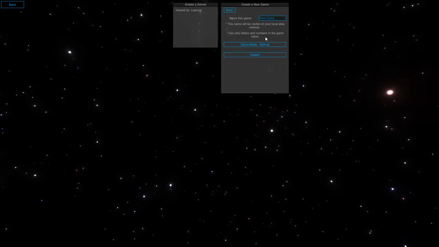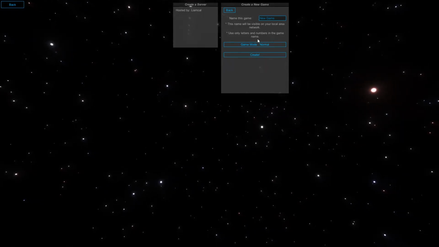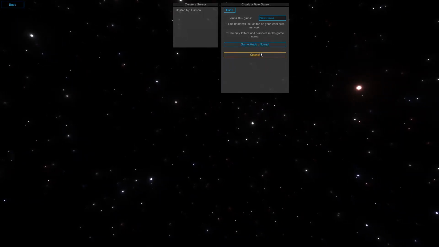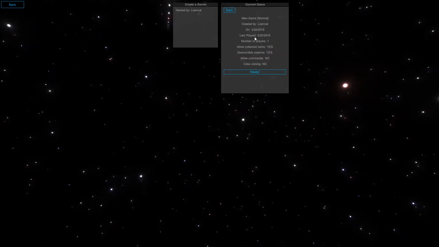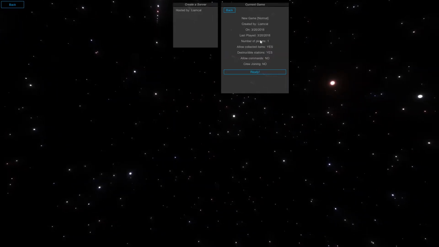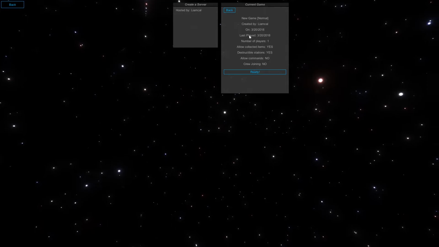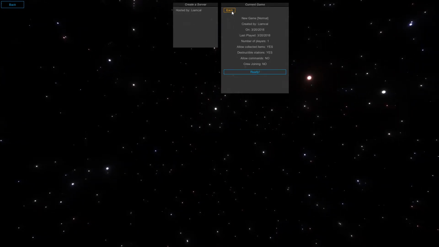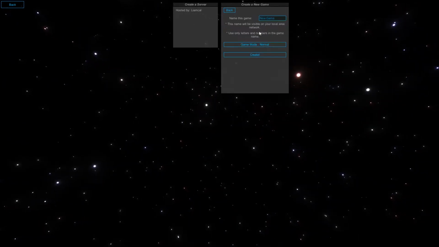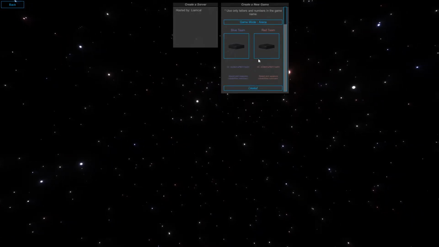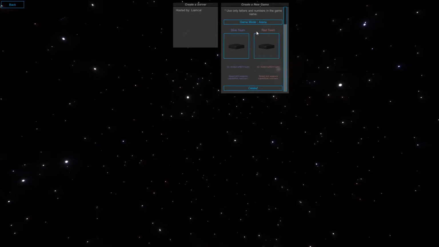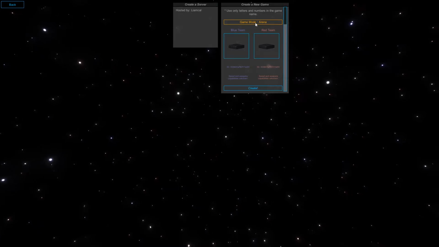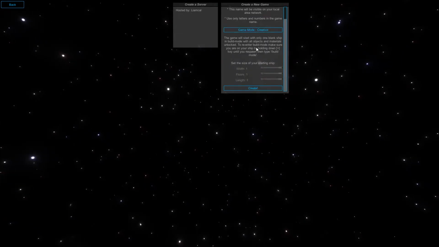You can create a new game or load an older one, but we're going to create one. So here is the game mode, normal. This is the default one. If you hit the create button, you'll see there's many different options and certain things that are already pre-applied. If you'd like to change these, you can go to the different game modes. So this one is arena mode, which we'll be getting into later, but this is sort of like a team deathmatch situation.